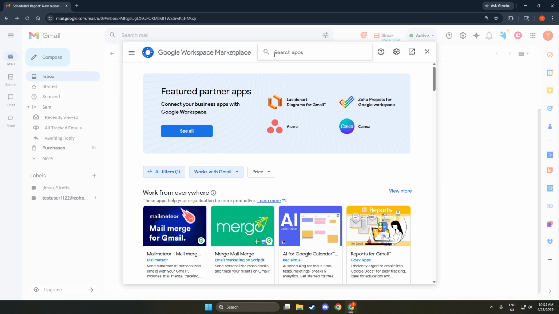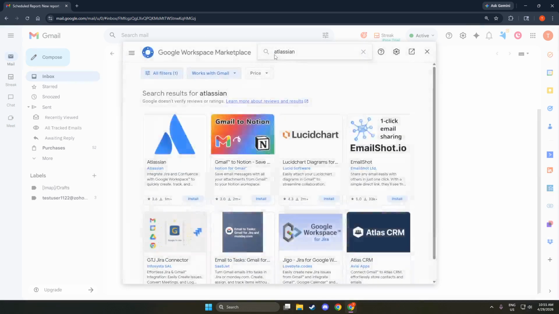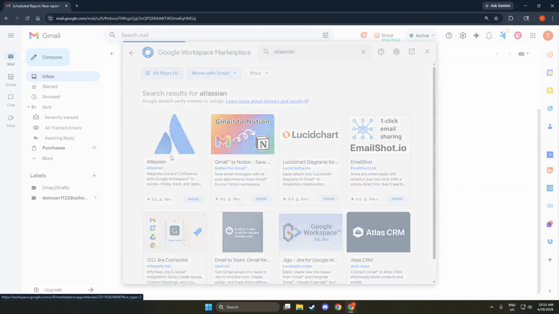In the Marketplace search bar, type Atlassian or Jira Cloud for Gmail. You're looking for the official Jira Cloud for Gmail add-on from Atlassian. Select it from the results, then click Install.